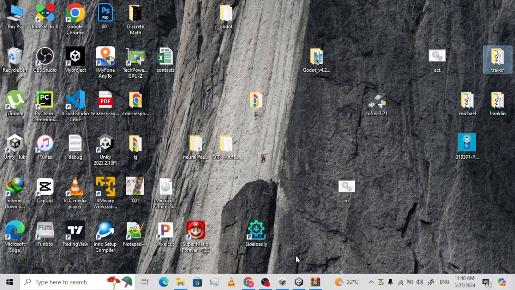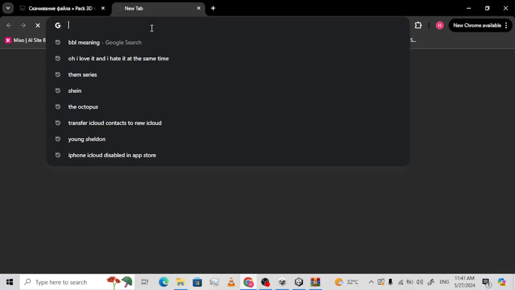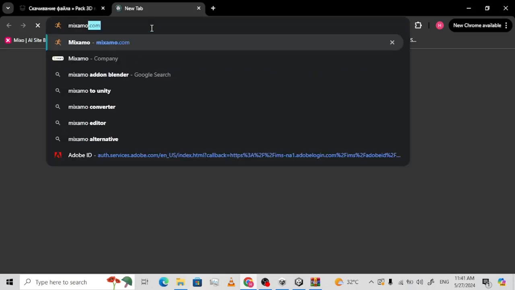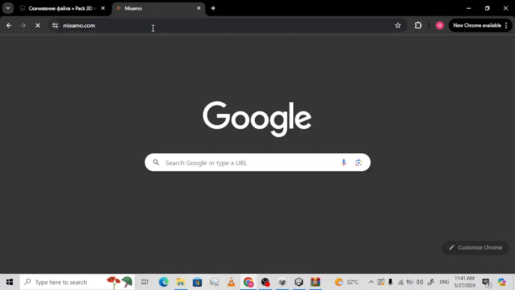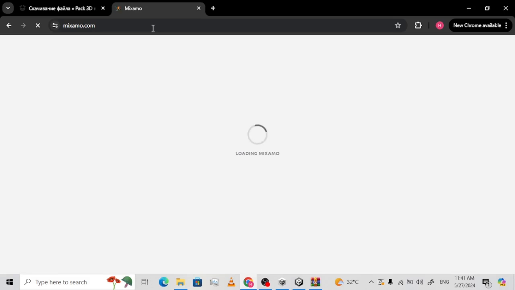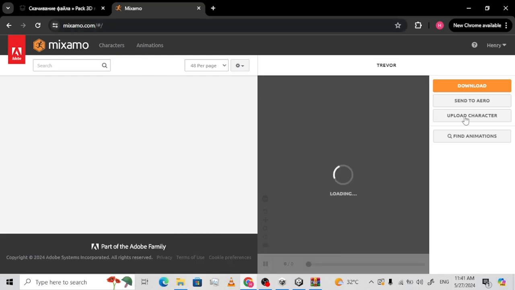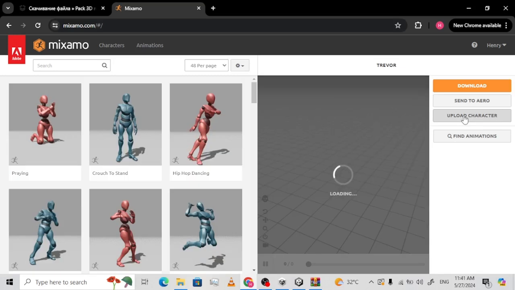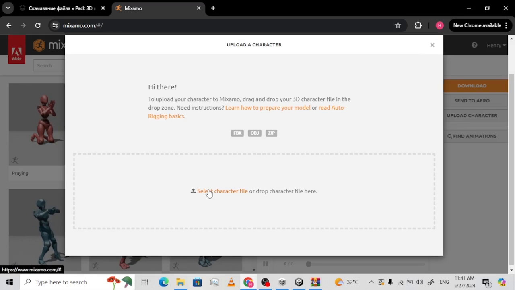Once you have them extracted, you need to rig your characters. Your characters do not have any skeleton, they do not have any bones in order to perform animations. So for that, you go over to the Adobe site Mixamo.com, and over here at Mixamo, you click on Upload Character. On the right side, you click on Upload Character, and then you click on Select Character File.